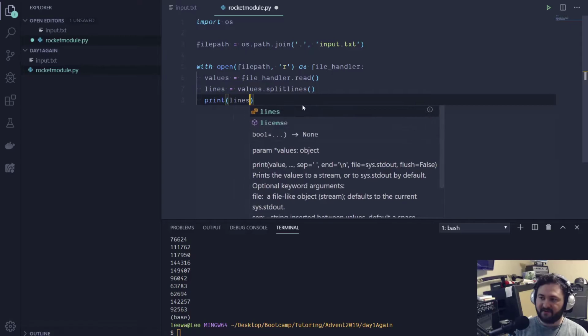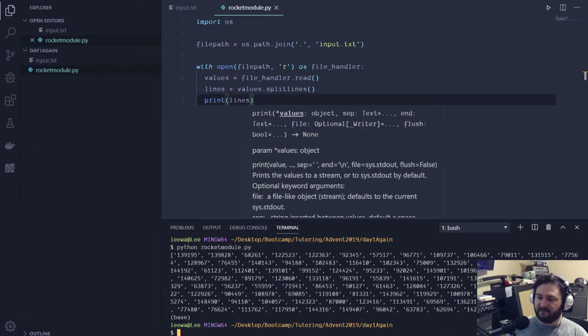Now if we print lines, we'll see that we get a list. I want to call this an array because I'm a JavaScript person, but this is actually a list in Python. So it's a list of strings.